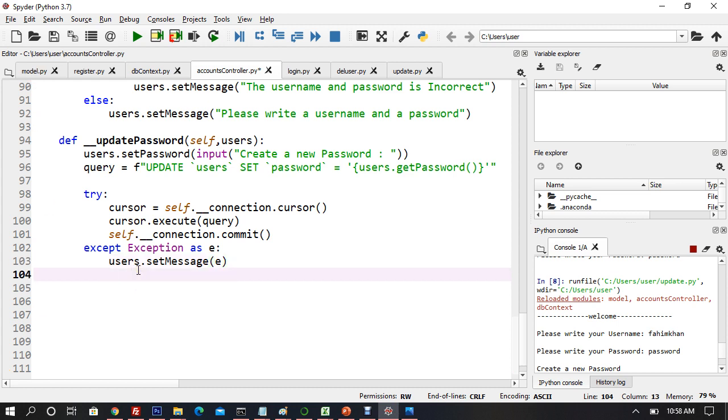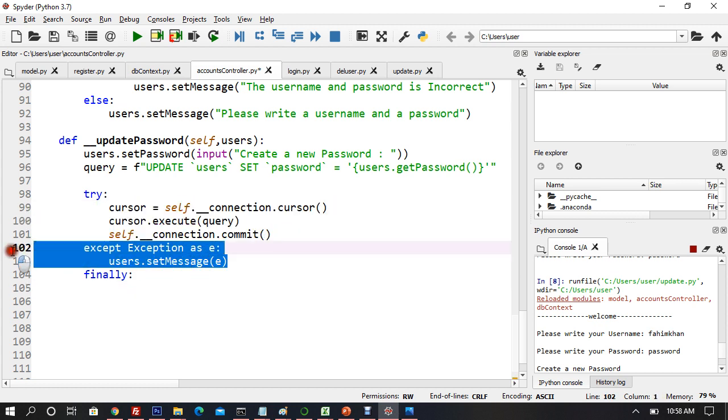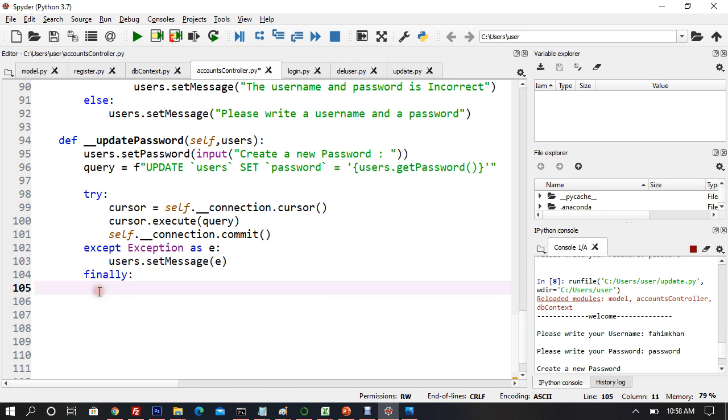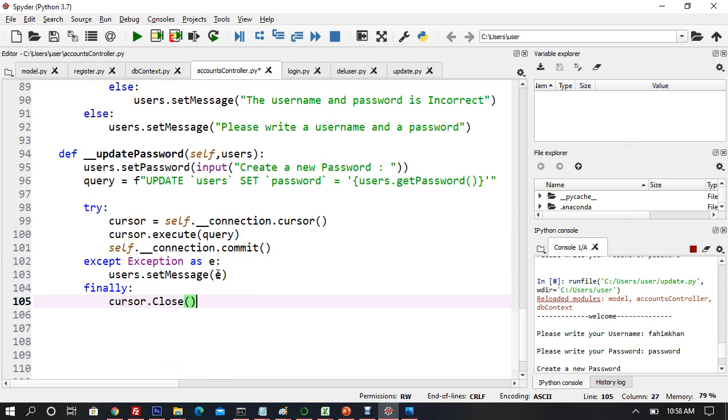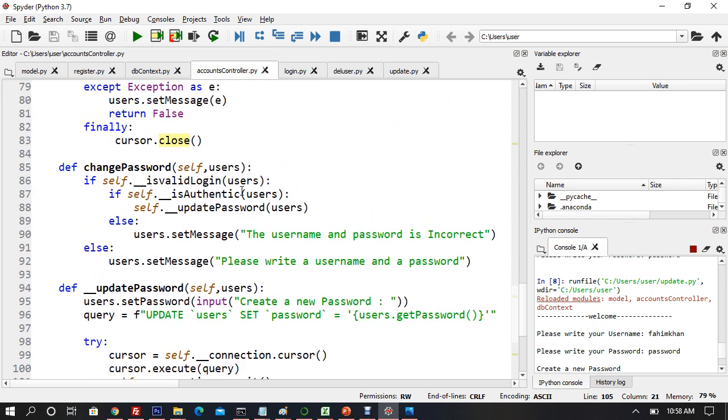All right, and I'll say finally. It does not matter if the code is executed or an exception has come. You have to close down the cursor in the finally block. So I'll say cursor.close, right? After you close down the cursor, C is small, right? So now let me explain the final thing.